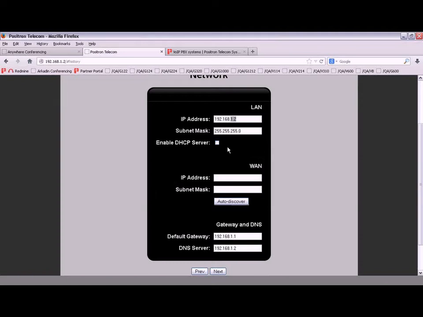Okay, so the LAN is ports 1, 2, and 3 on your device, and then the WAN is port 4. If you have something plugged into port 4 that has a DHCP server, you can click Auto Discover, and you'll get your IP address, subnet mask, default gateway, and DNS server automatically. Otherwise, you can set a static address there as well.